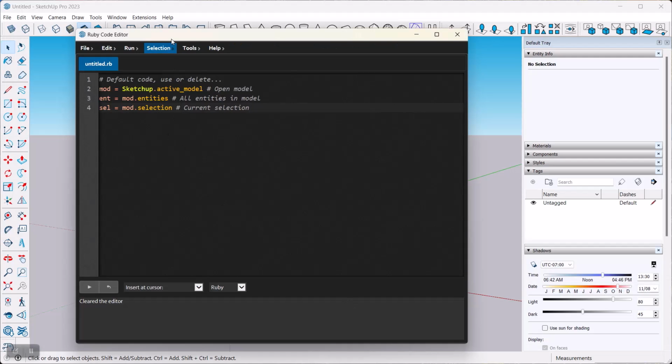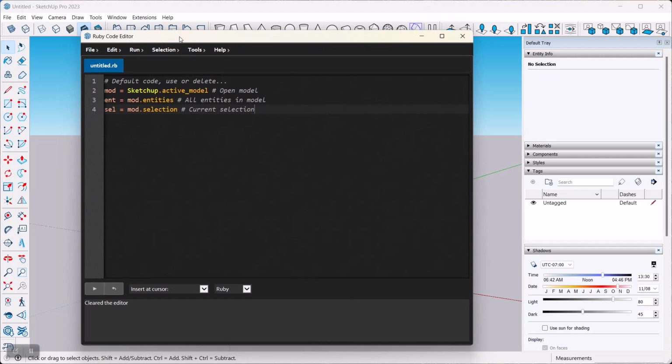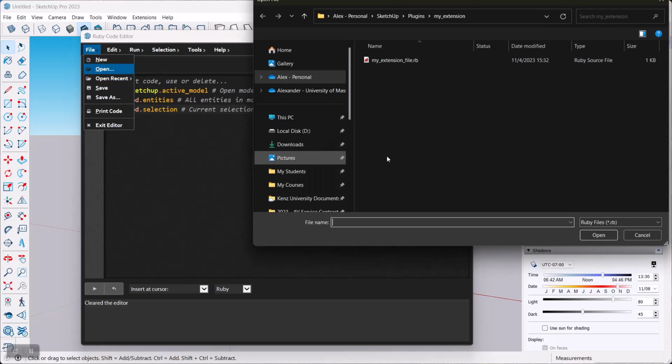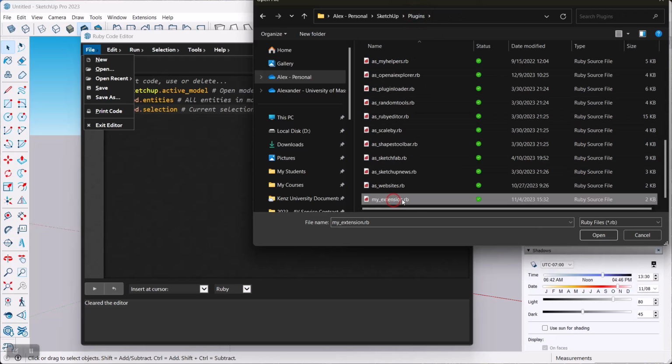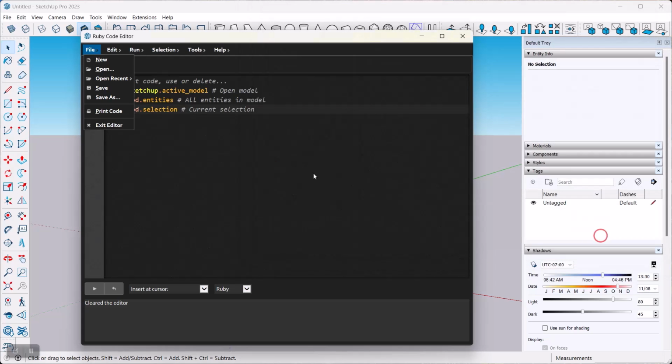Okay, back to SketchUp. All right, so let's take a look at what those two files do. Remember, there was the one main file, and then there was the file in the subfolder. All right, so let me start with the main file. And I placed mine right here. It's called myextension.rb, and I'm just going to open it.